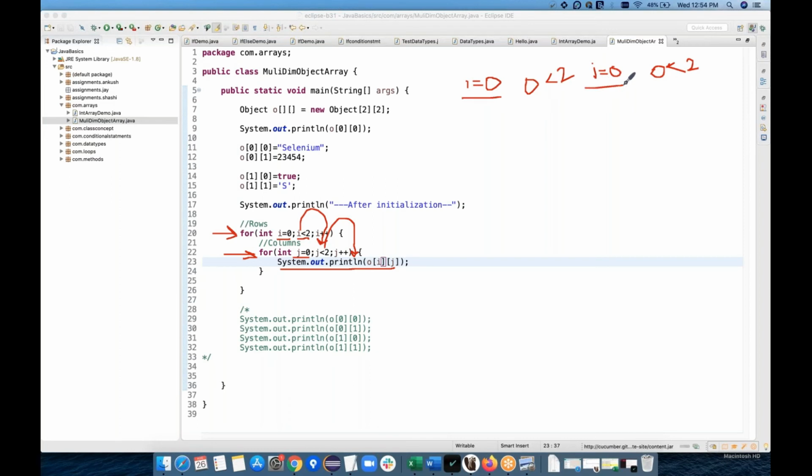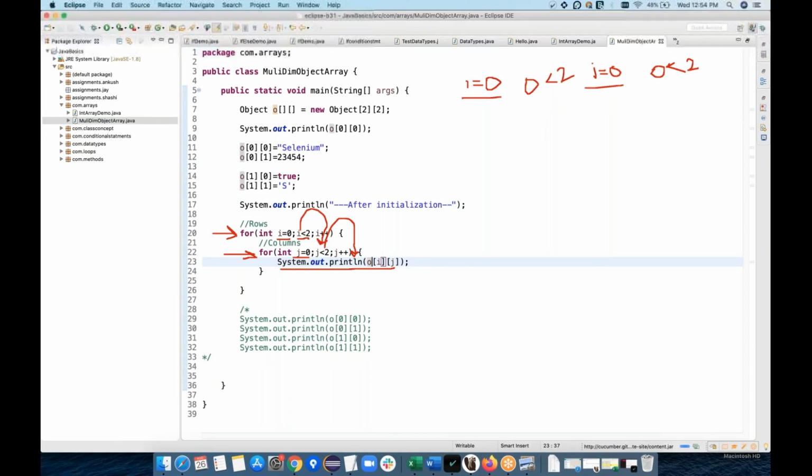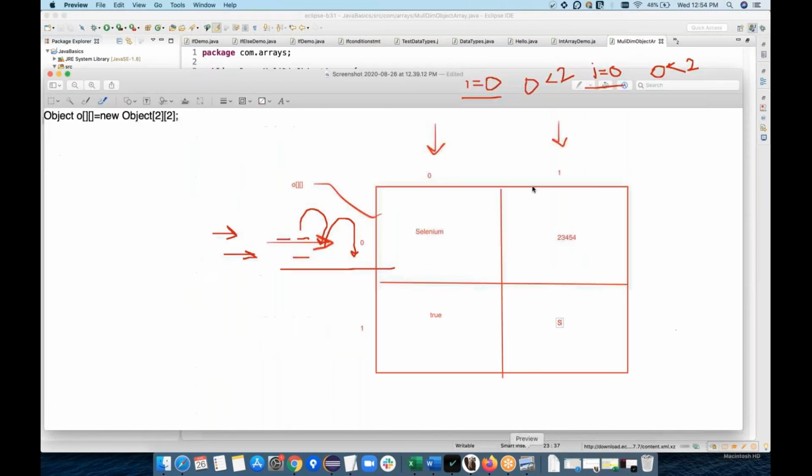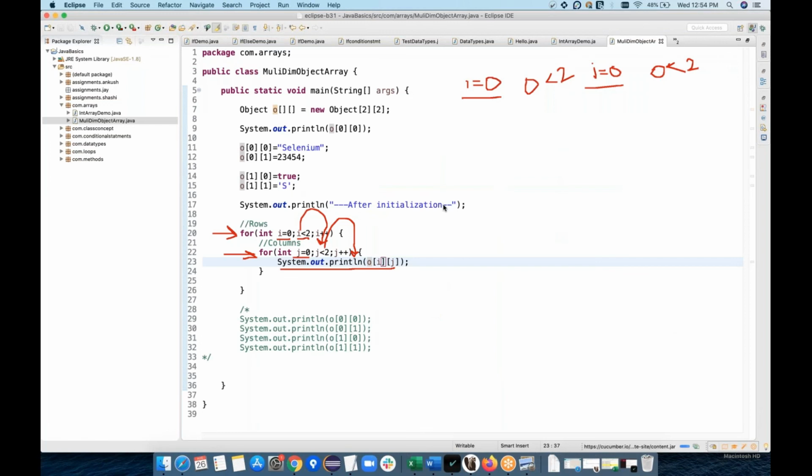So i 0, j 0. In this diagram, what is 0 0? Let me go back to the diagram. i iterates through all the rows, j iterates through all the columns. So 0 0 means Selenium, and Selenium is the value it will extract and print on the console. If I go back to the console, yes, I can see the value Selenium already printed.